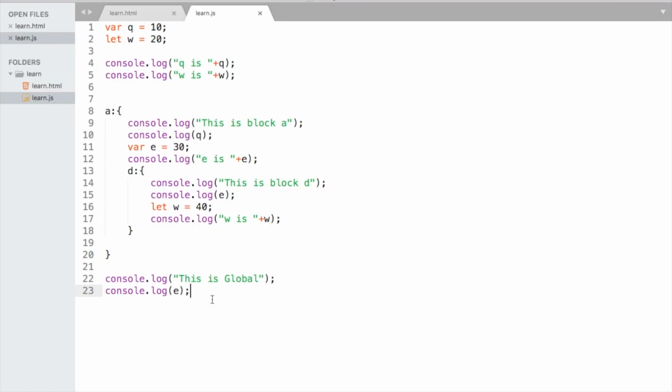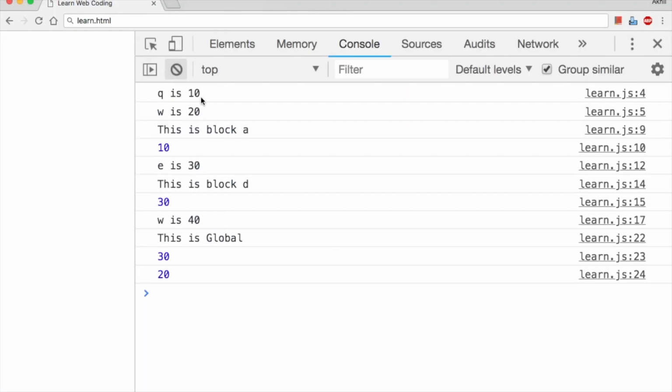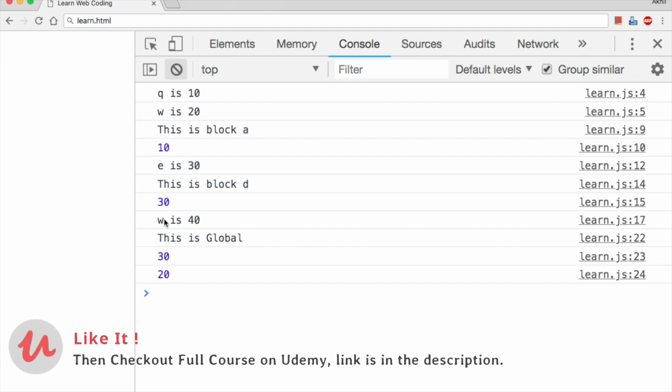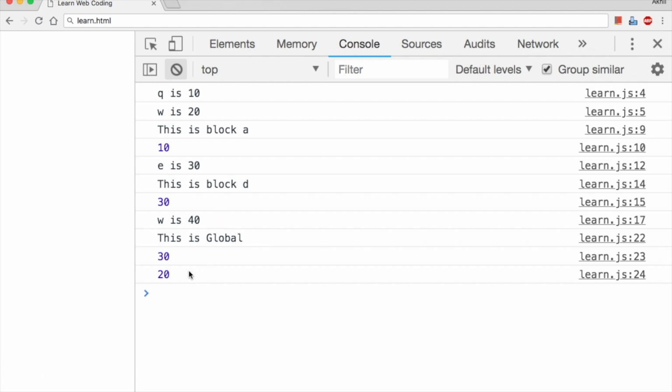So I'm moving back to our code, and in this I'm printing the value of W onto the console. So now if I move to browser and run this code, see that in the global environment, initially the value of W was 20. And inside block D, the value of W is 40. And coming to global again, it printed out the value to be 20. Right? And now let's see why it did this.